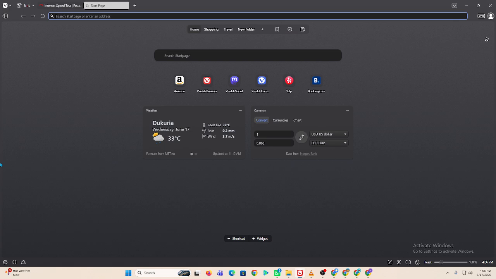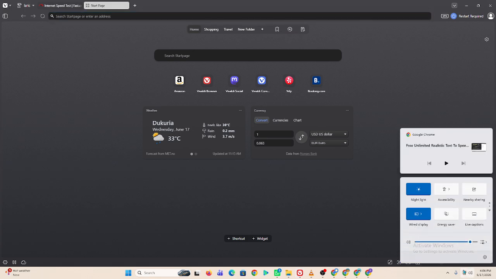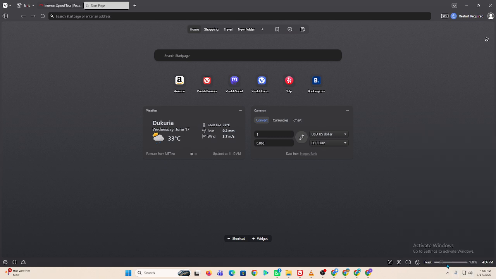Start by checking whether the tab is muted. Right-click the tab and make sure it isn't muted. Next, check your computer's volume settings. Make sure Vivaldi isn't muted in the Windows volume mixer. Open another website like YouTube and see if sound works there. This helps determine if the problem is site-specific.